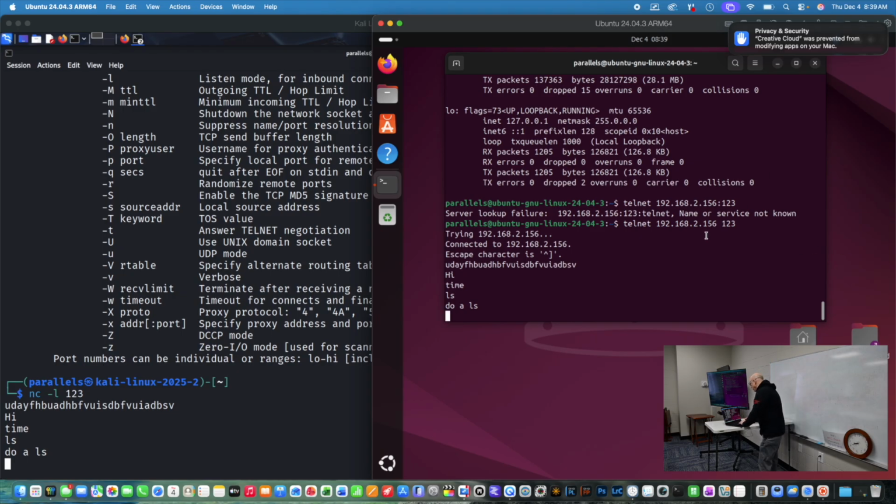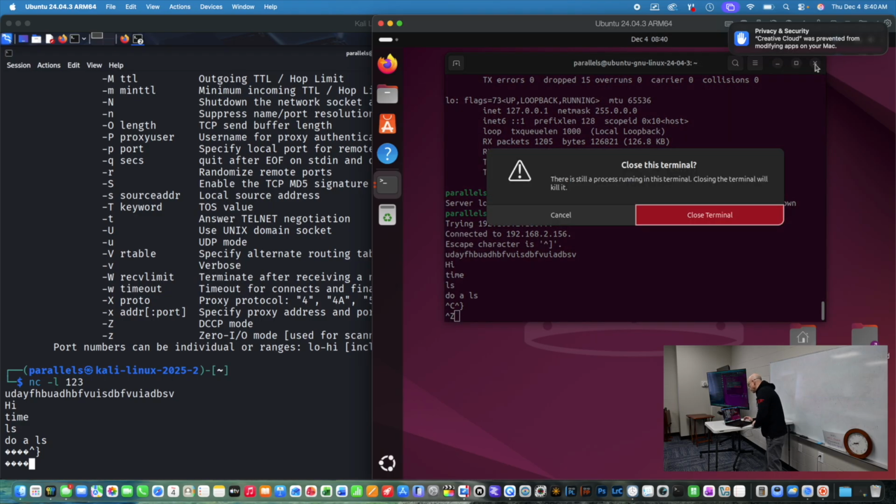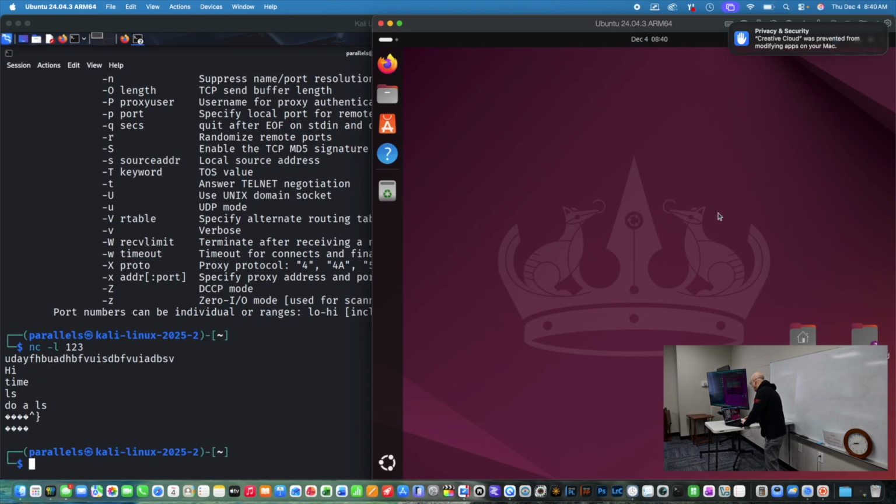All right, so let's kill this one. See if we can kill it. What was Telnet's kill command? Escape character is... Yeah, let's see. Nope. Should have used SSH. Should do it that way. Or here, we can kill it this way. Close terminal. Okay, so that'll kill it.